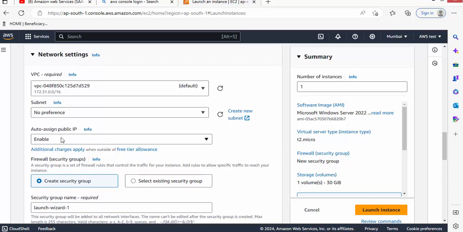Auto assign public IP should be enabled. Please do everything one by one. Why should it be enabled? Auto assign public IP means naturally we have to access this particular instance via remote desktop, so via the internet, from a distant location. Naturally for that purpose you require the public IP, so it will auto assign the public IP here.